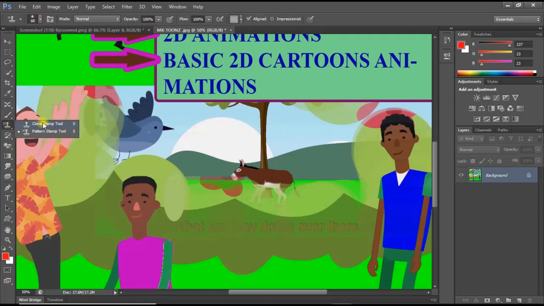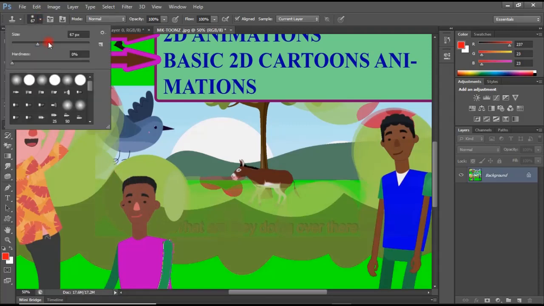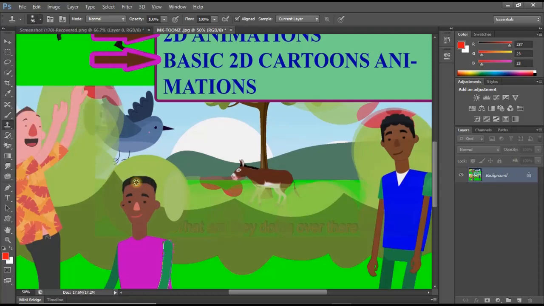So the next tool is the clone stamp tool. It allows you to clone objects. Okay, so let's say we want to clone this boy. You can increase the size. Now to select this place, you press Alt on your keyboard and click. Okay, so the selection is made. Now go to where you want to clone. Maybe let's say I want to clone it by this boy.